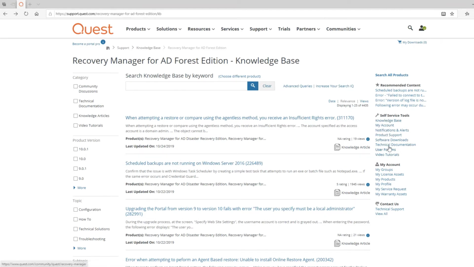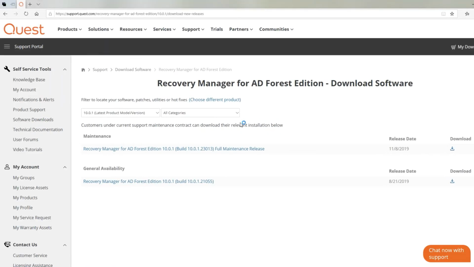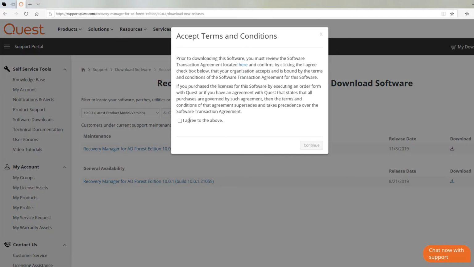Let's go down to software downloads. Here you can see that we have the latest product version selected, and then you can see the last one that was released was an actual full maintenance release, and then you also have the general availability release, which was released a few months before. So from here you can just click download, it'll verify it, you just need to accept the terms and conditions and continue, and then it will go ahead and download the package in a zip file, which you can then either install or perform an upgrade with.